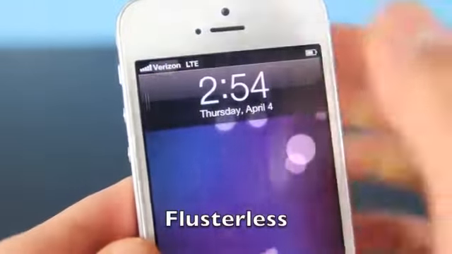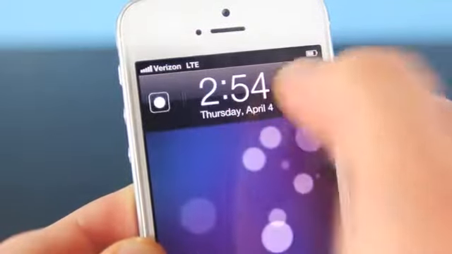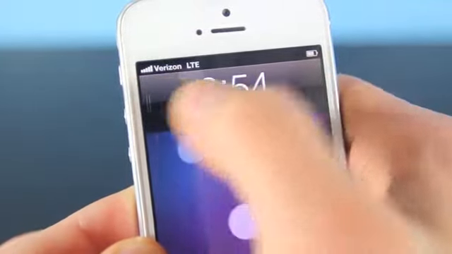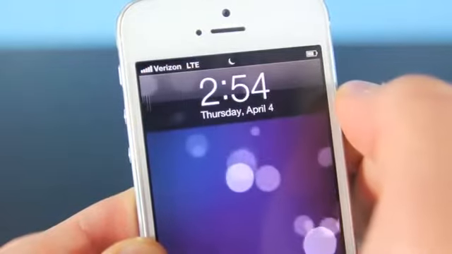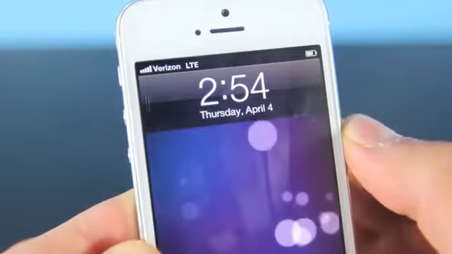Here's Flusterless. It's actually very small. It just adds a little toggle to the top left of your lock screen, which allows you to toggle on and off do not disturb mode. So if you want to go to sleep and you don't want to open up settings, you just toggle it real quick and it's there. So very useful, very functional, great little tweak.